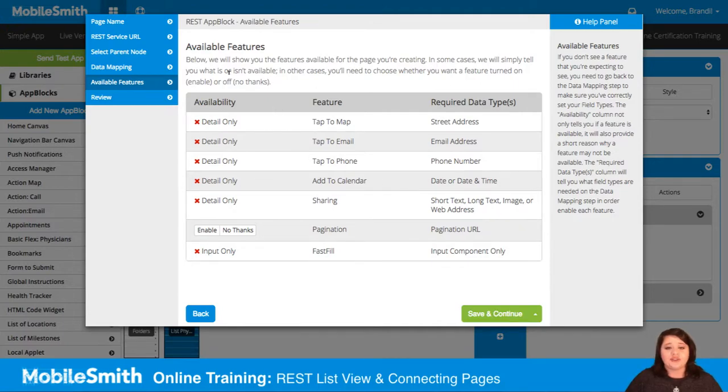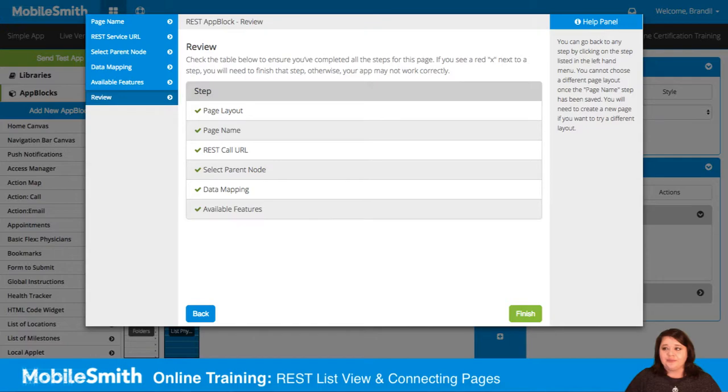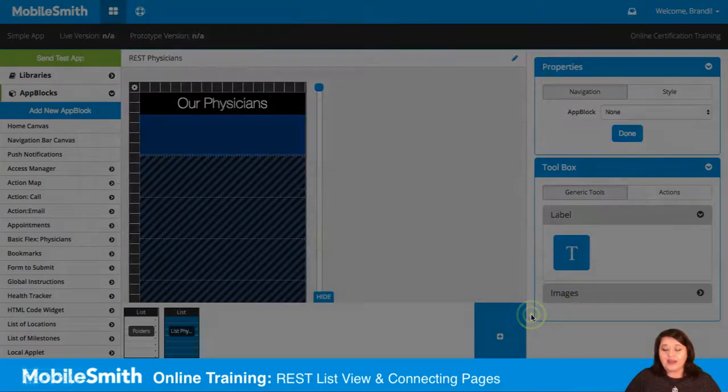If you want to use available features here, you can. If they're available, I'm going to click no thanks because, again, I only have a limited amount of physicians for my REST calls coming in. If you have a lot more physicians, you might want to enable pagination, which is just going to limit the number of physicians coming through at any time. Hit save and continue. Go through your review and make sure all your steps are complete, and click finish.